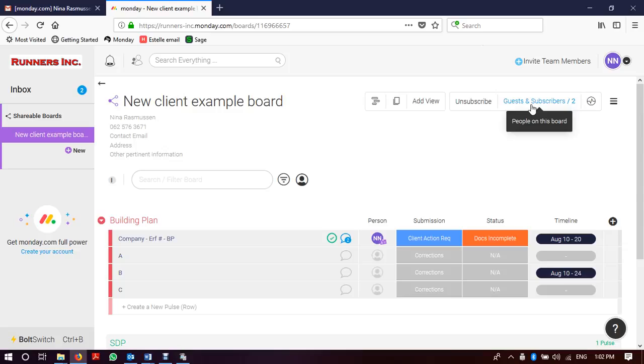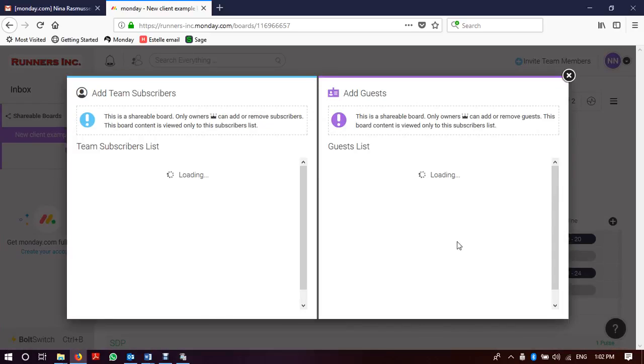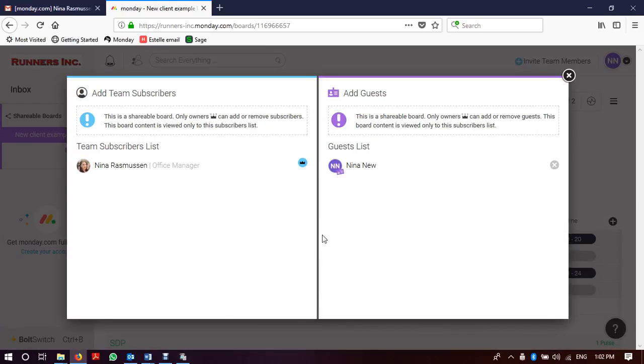If you click down here, you can see everybody subscribed to this board, everybody who can see anything on this board. You and your team will be under guests, and our team will be under team subscribers. Because this is an example, I am the only one on our team, and I am the only one as a client. But we can add as many guests as you like. You just give us the email addresses of everybody involved, and we can add them, and we can send them this video.